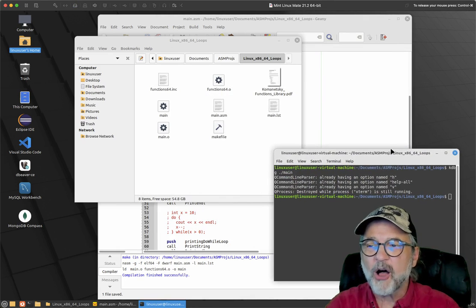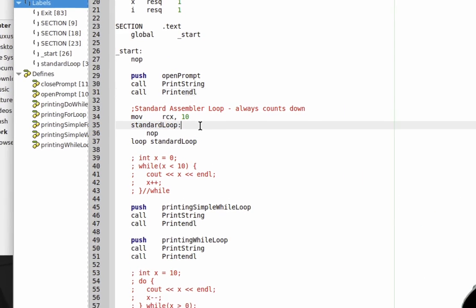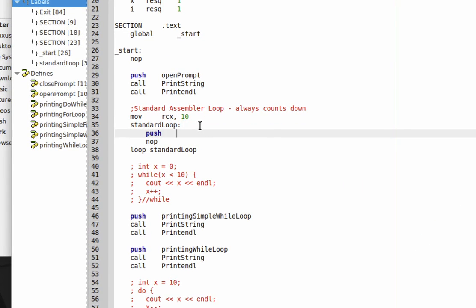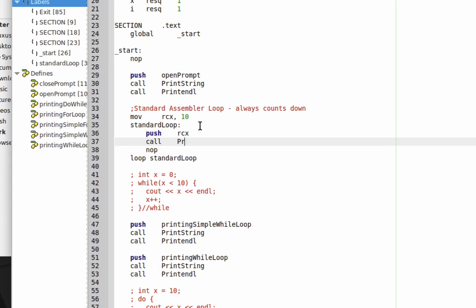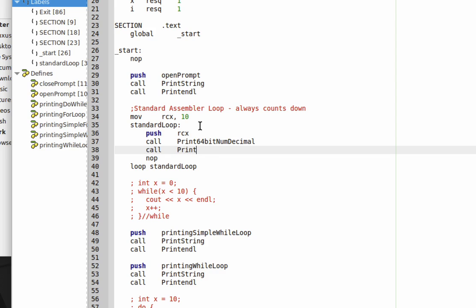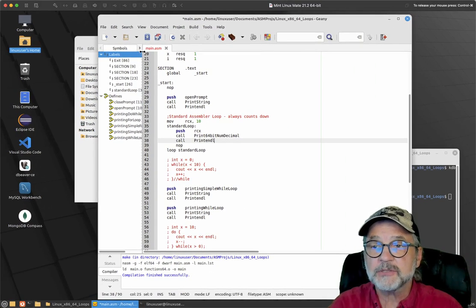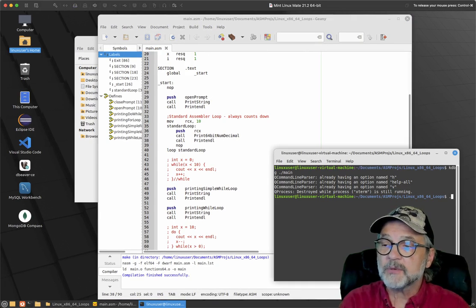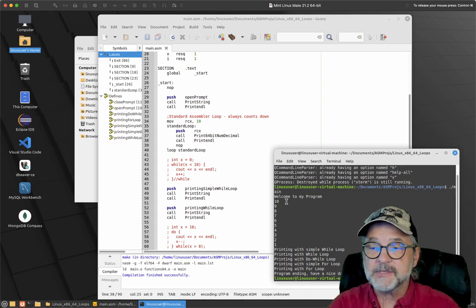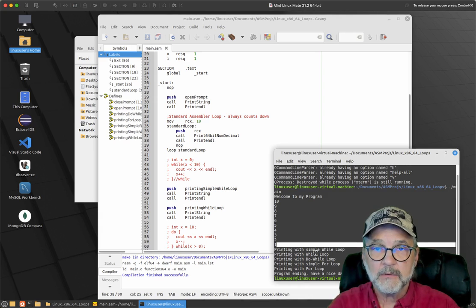We could have printed off ECX. What I could have done is said push RCX and call print 64-bit num decimal, and then call print NL. These are using the Komanetsky functions that I provide to you guys. So let's run this and we'll see it decrement. And there's the decrement. It goes from 10 to 1. Okay? So that's how the standard loops work.